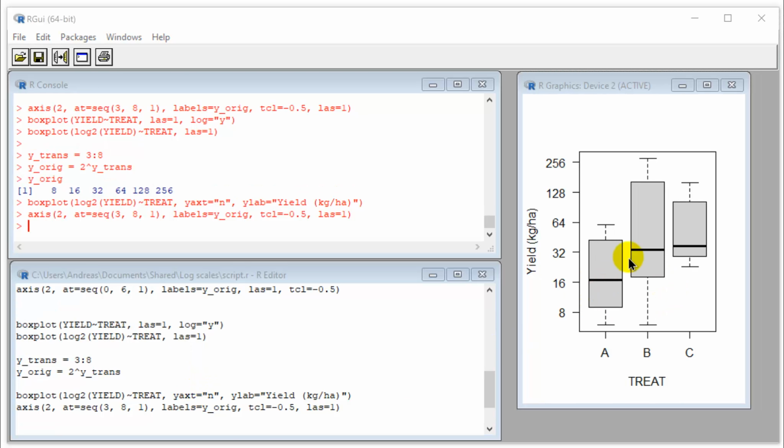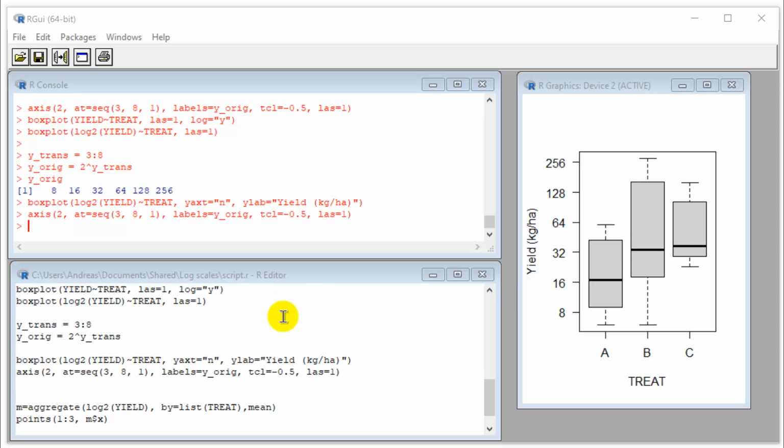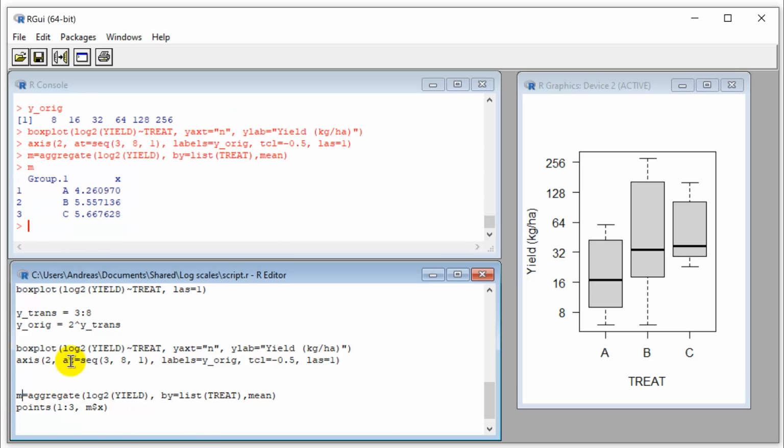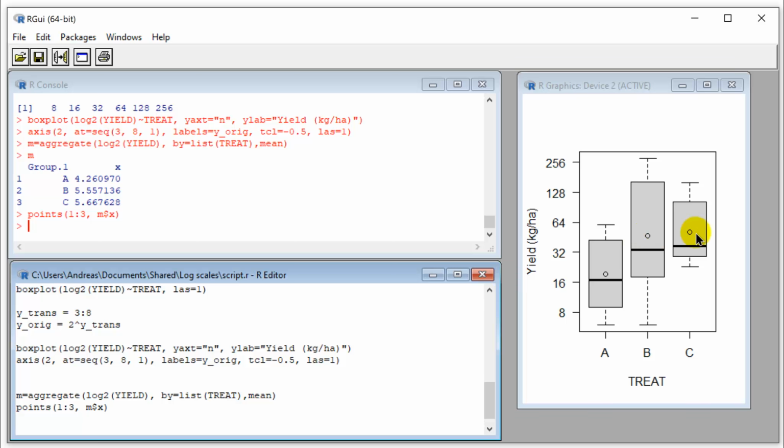And since we did the analysis on the means and not the medians, it's probably a good idea to add the means to the box plot. So that is also easy. We can just calculate the means of log2 yield with the aggregate command, just like we had it in the descriptive statistics lab. So let's do this. Let's check them out. So these are my means of the different groups on a log2 scale. And then I simply add those as points to my box plot. So this goes from position 1, 2, 3 on the x-axis. And then my data set M, variable x, those are my means. There they are. And now we really have it. So that would be the best way to go about it.